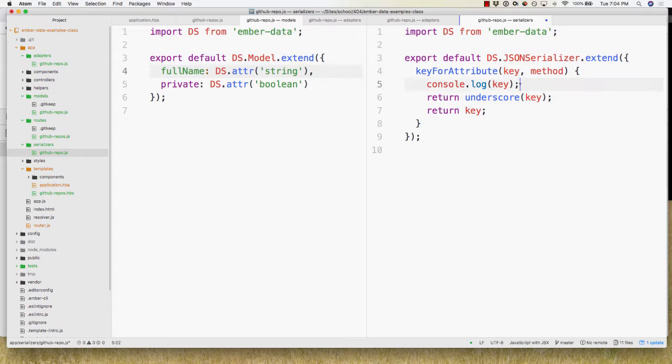And actually, you know what? This should be named differently. I think it would make more sense saying this is the attribute. So we'll say attribute, and I'll get rid of method because we don't need it.